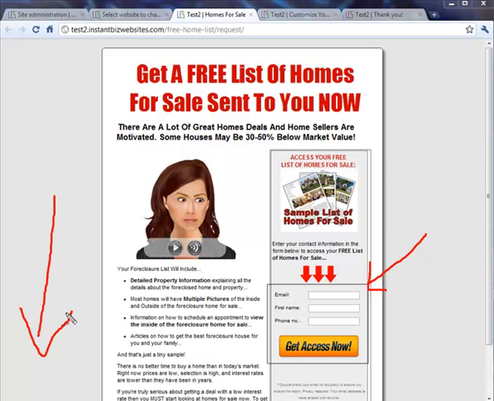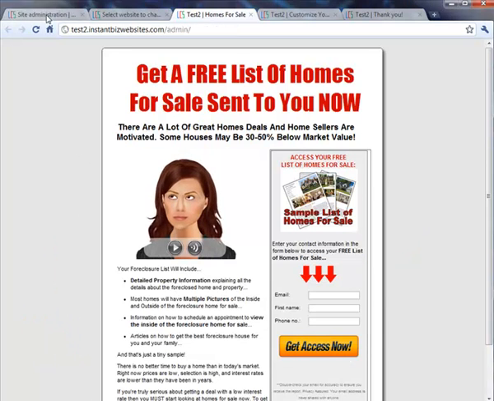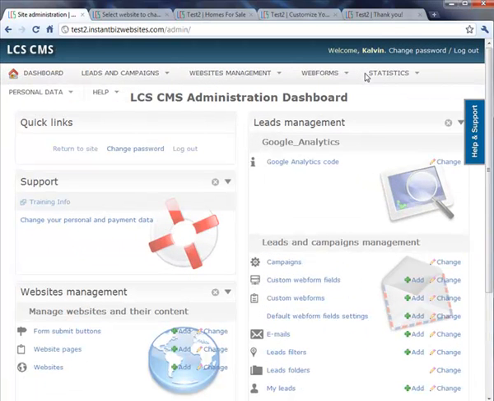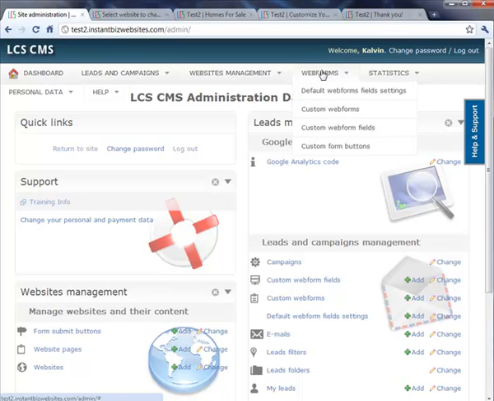So if you haven't checked out that video, you may want to watch it before this one if this doesn't make sense. So what you need to do is go to your user interface. I'm going to zoom in so you can see this. And from here, go to the Web Forms tab. The first, or at least right now, the first option on this drop-down menu is Default Web Form Field Settings.